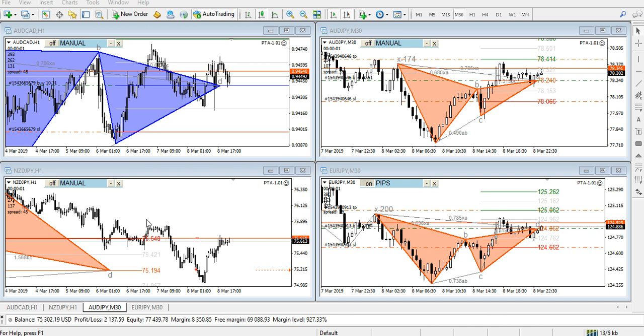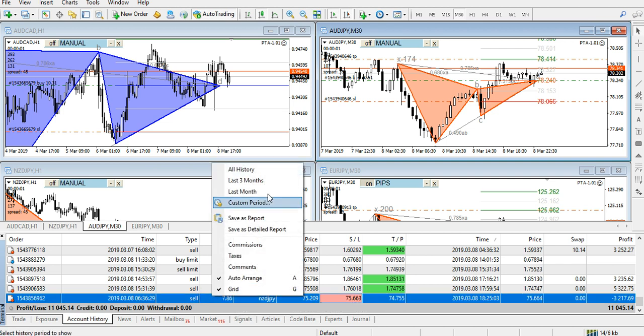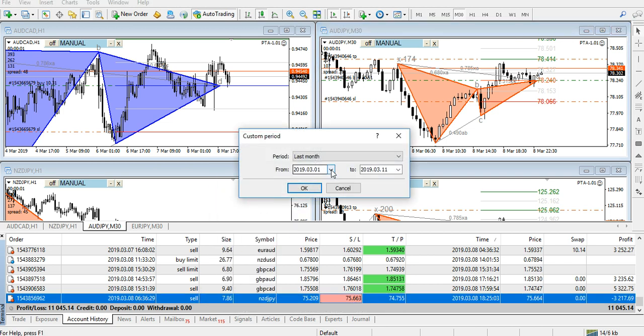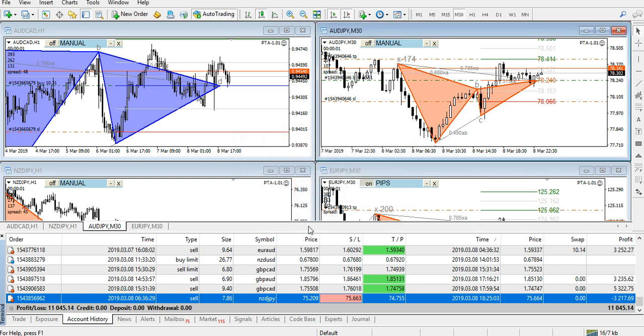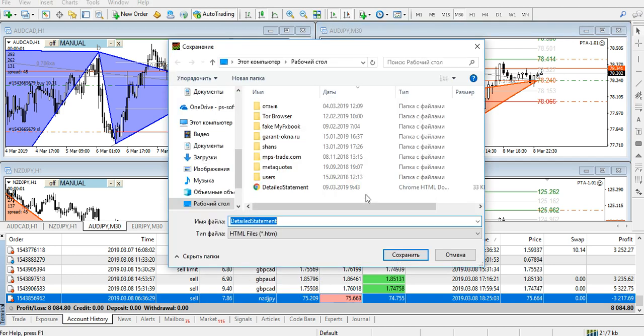Okay, let us start. We need to open account history. Here it is, and we need to choose a period. We should set this to last week. It should start from Monday. Okay, and then we need to save it as detailed report.